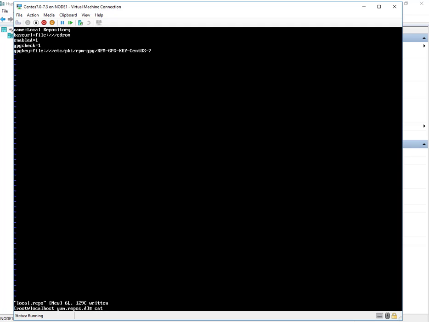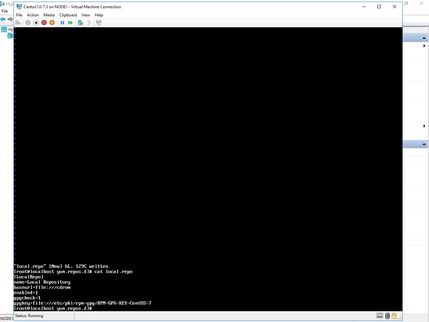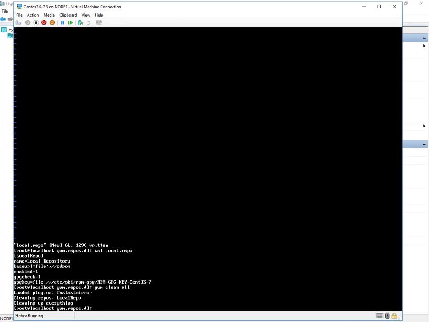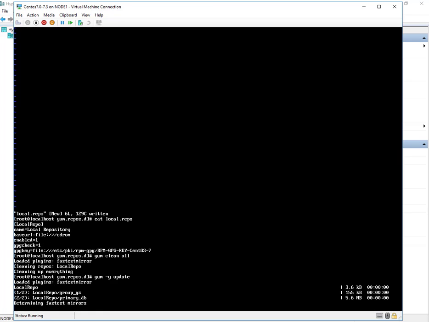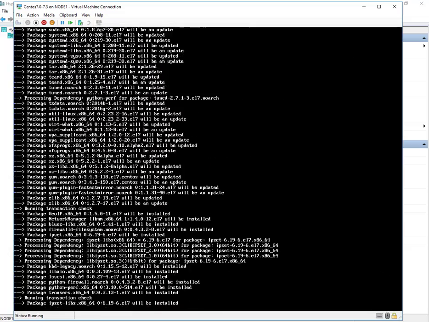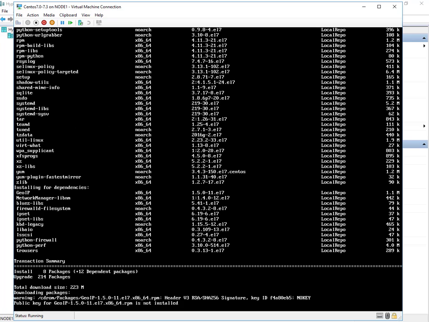If you want to have a look at whether that's been written correctly, local.repo, and that looks fine. So now what we will do is a yum clean all, to clean up the repositories. And now we can run the update. So yum -y update. And that should pull everything new from the latest ISO.